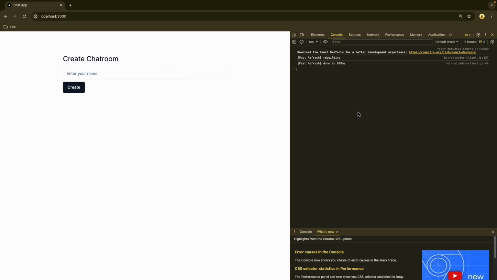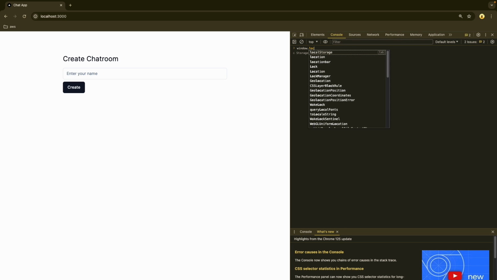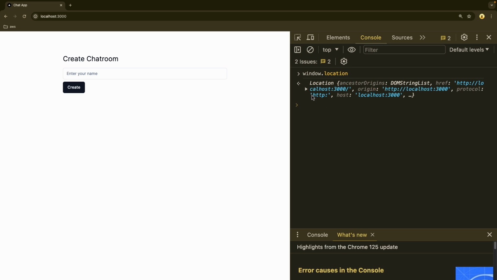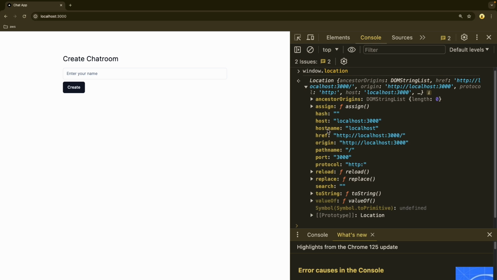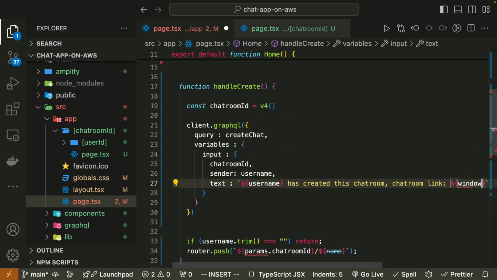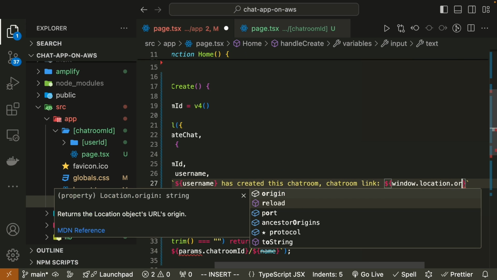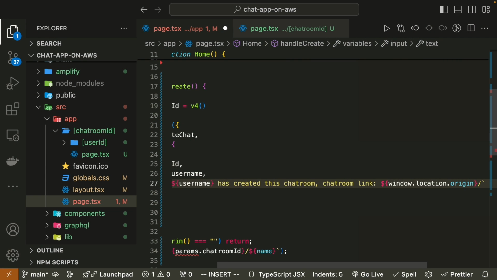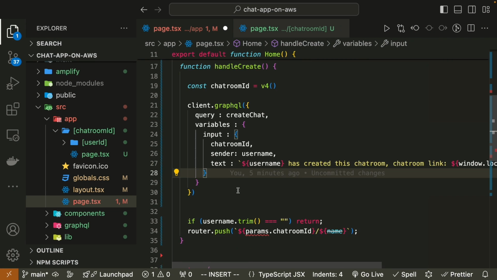We want to copy this link and the chat room id, right? So to get that inside JavaScript, if I go to this window dot location, I hope you can see this. So this is this location, right? Inside this location object we can find the host, whatever origin we are having, host or origin, right? So we'll copy this origin and we'll just append the chat room id. All right, chat room link is window dot location dot origin. Perfect. This origin, and then the chat room id. Perfect. And the rest of the things are fine.